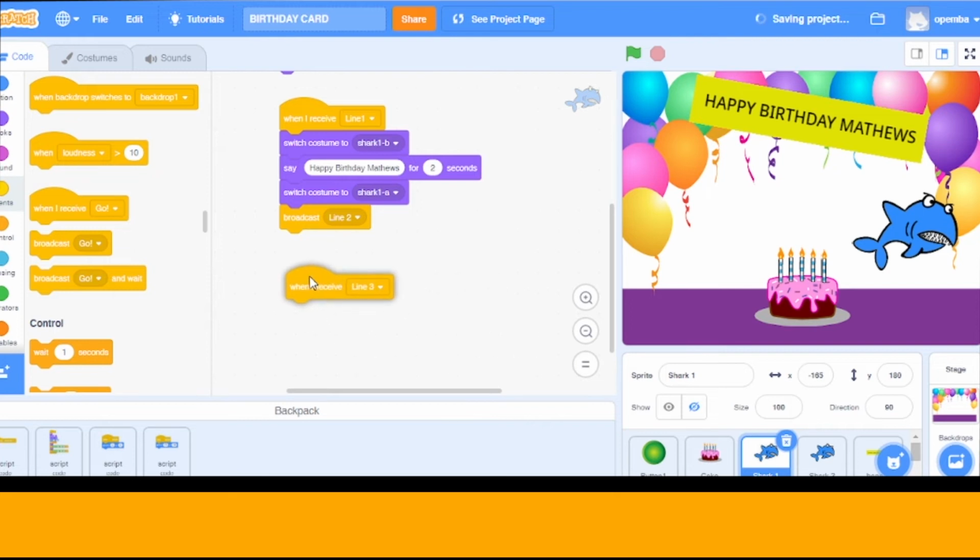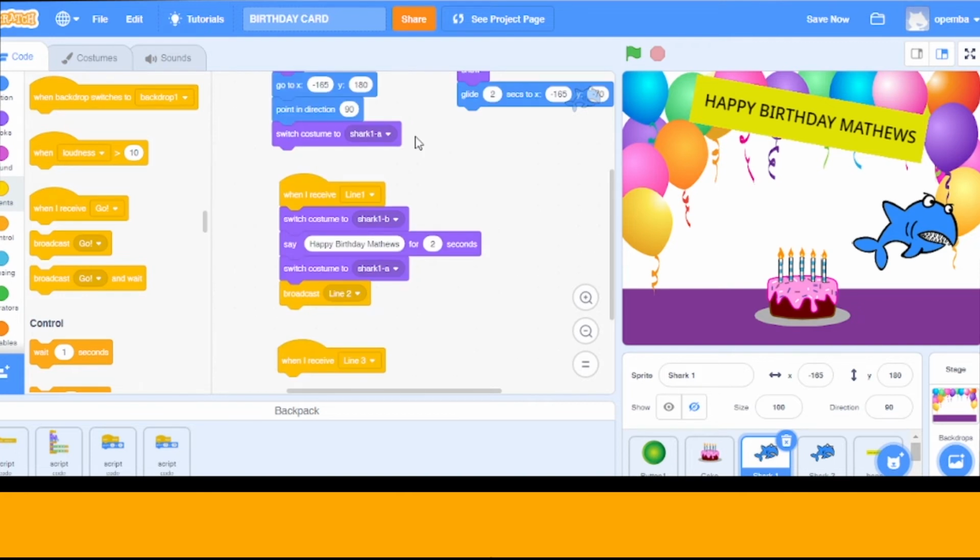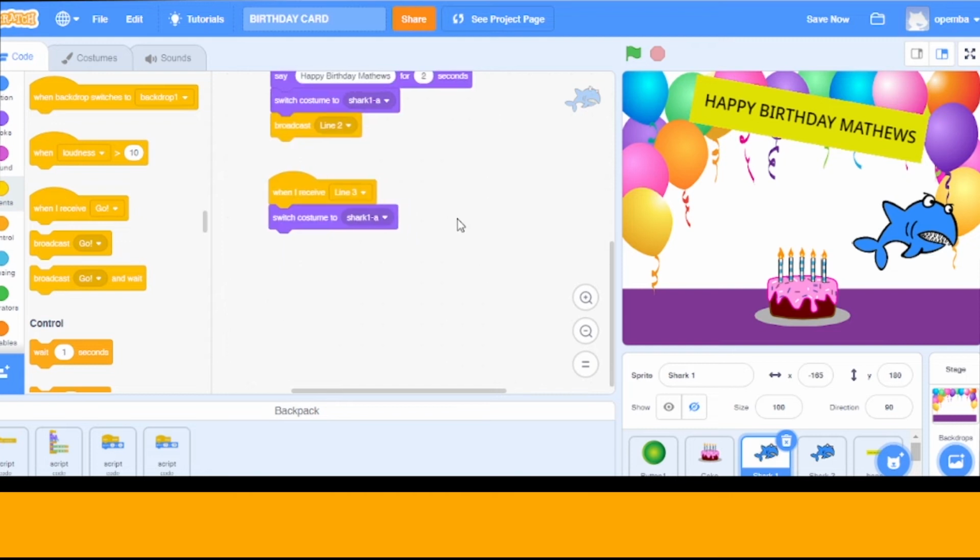When I receive line 3, I do what? I switch back on my backdrop. So I just come here and right click and duplicate, then I bring it down here. Yes. I just duplicate there and switch to shark B. When I receive that, I switch to shark B.